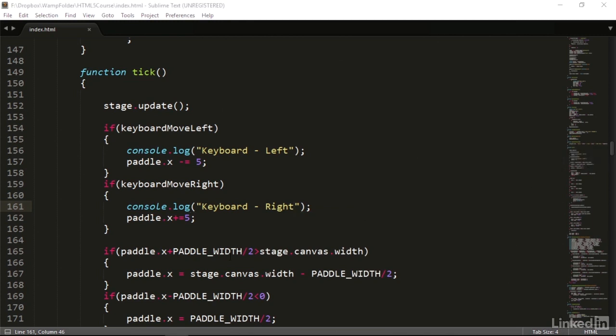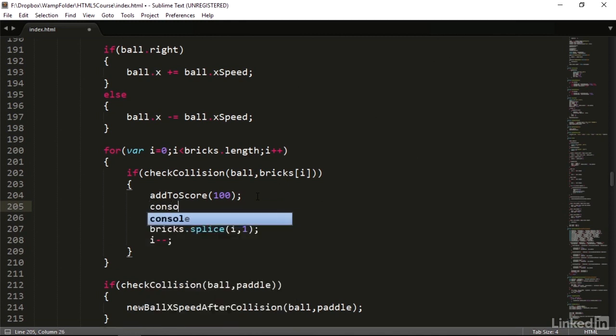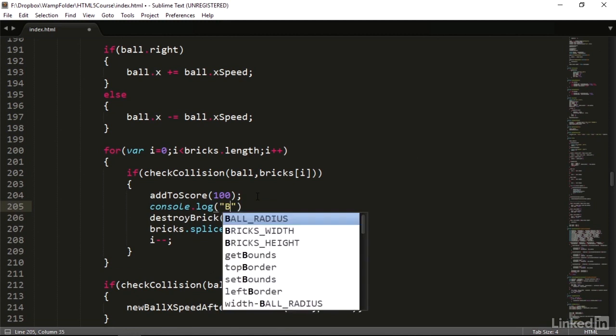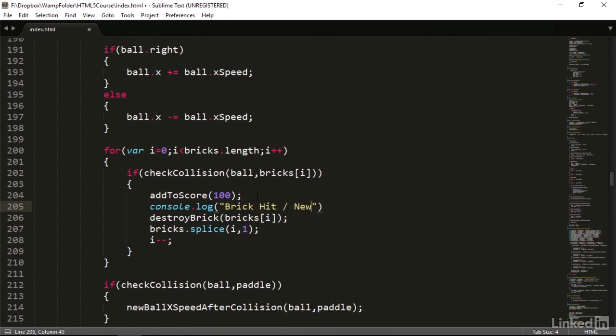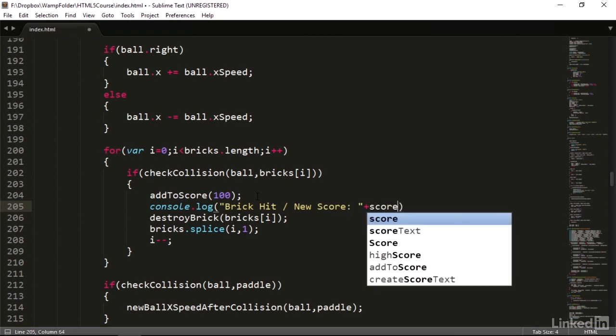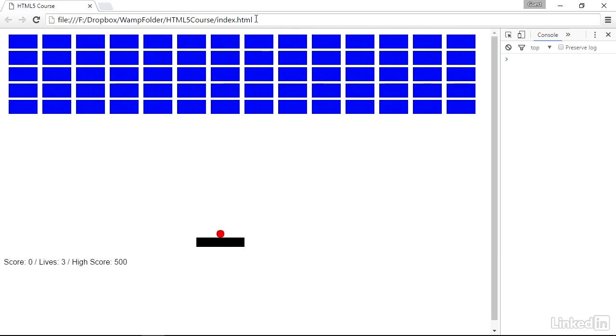Last but not least, we'll go to the check collision, and here right after we add 100 points to the score after the ball collided with the brick, we write to the log that the brick was hit and the new score equals the score variable.